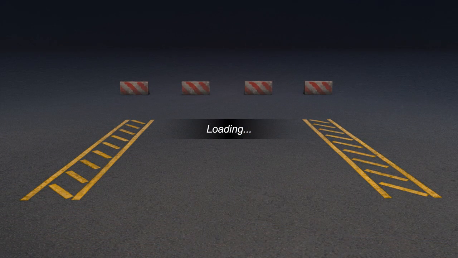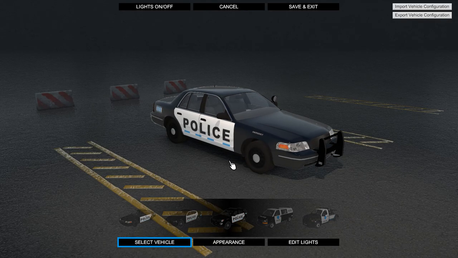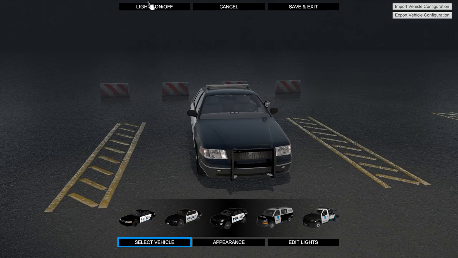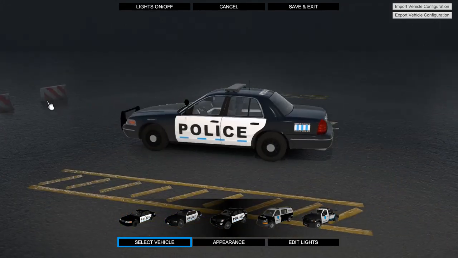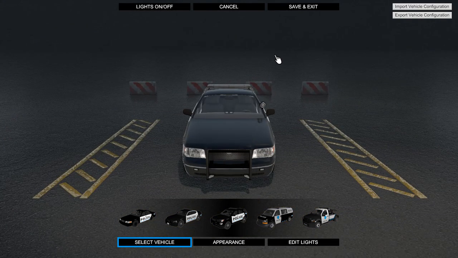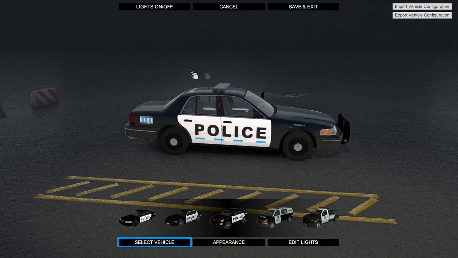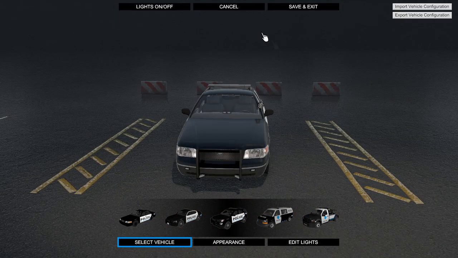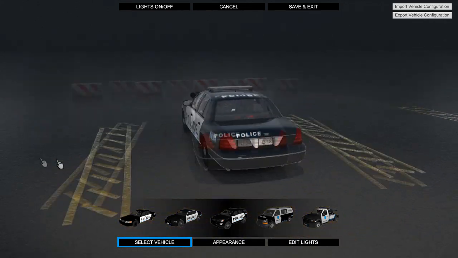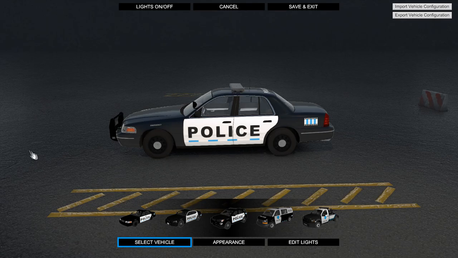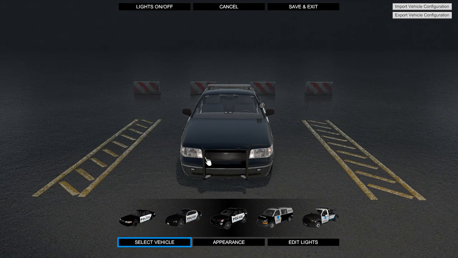So first we're going to go into the vehicle selection menu and edit menu. This is a very simple import tutorial. I want to start with importing. You can import everything that's on the vehicle. You can import the entirety of the vehicle or specific objects such as the light bar, the mirror lights, the interior light, bumper lights, side runners. You can import all of that.